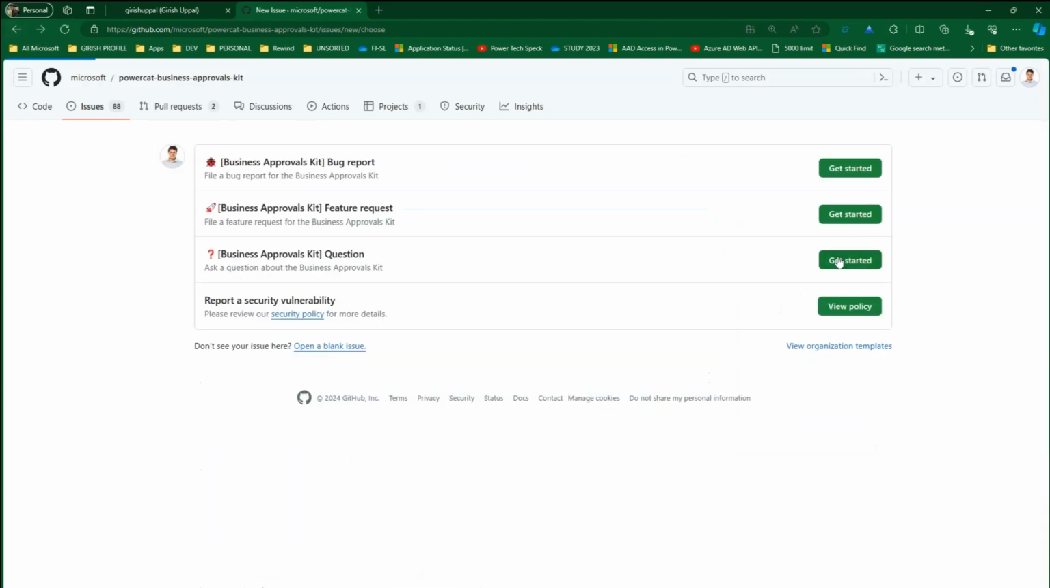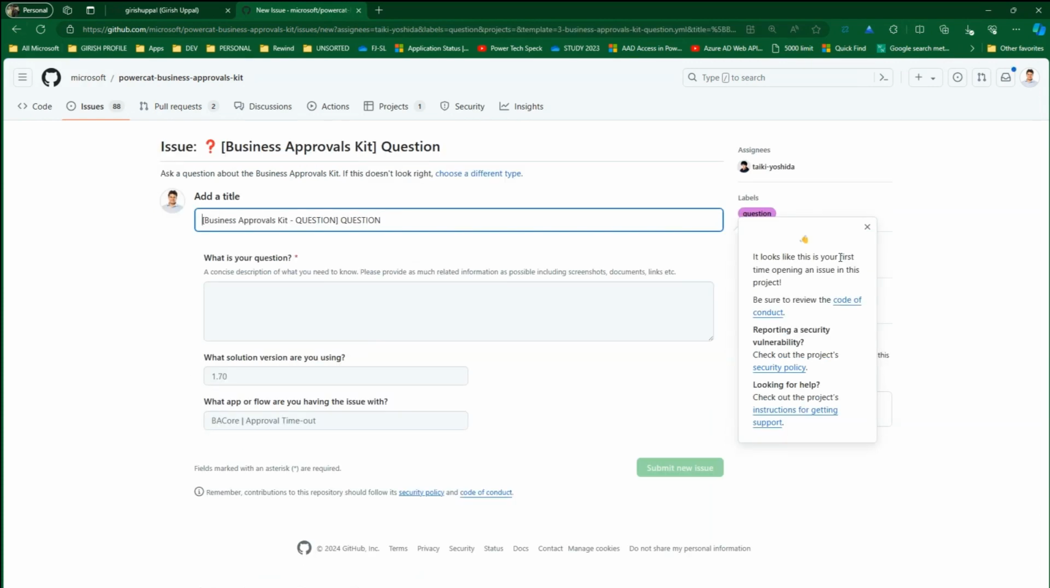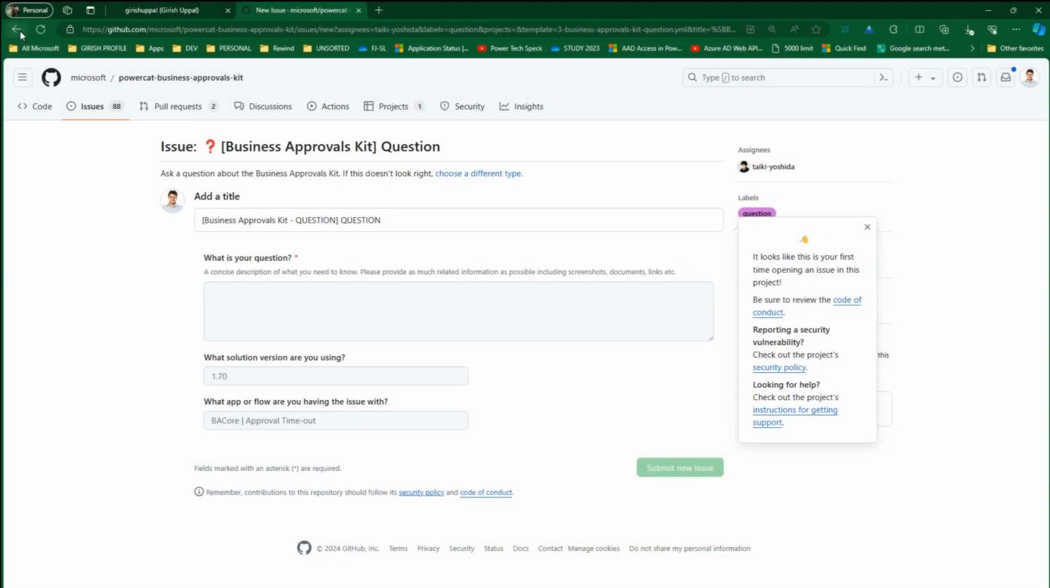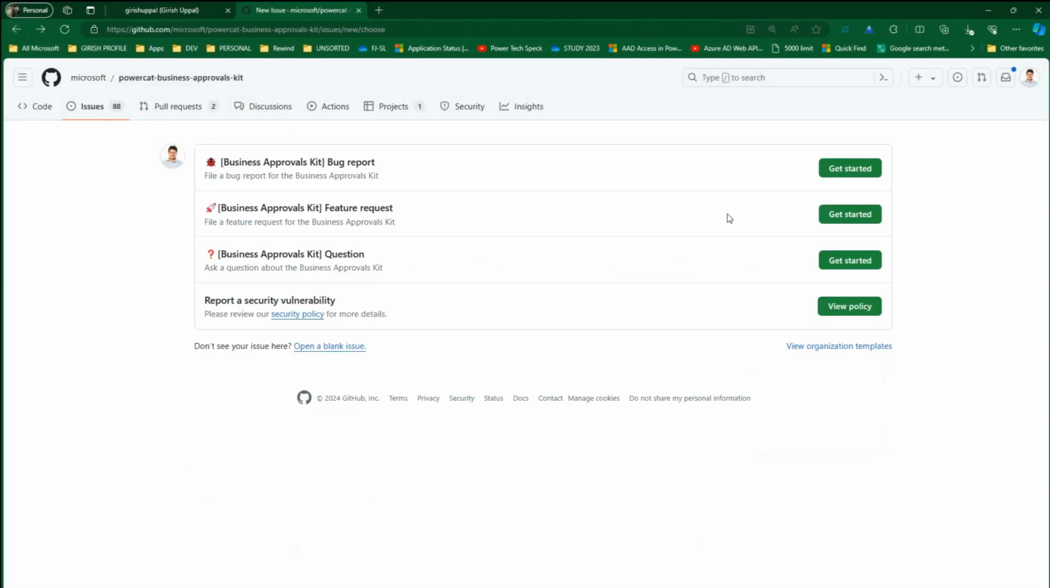Now there is a question. So if you have any question, like if you want to know more about documentation or solution or how the flow works, you can specify over here business approval kit question, and then you can specify that information and submit it. Although everything is called an issue in GitHub, it is not necessarily a bug. It can be a feature request, it can be a question.